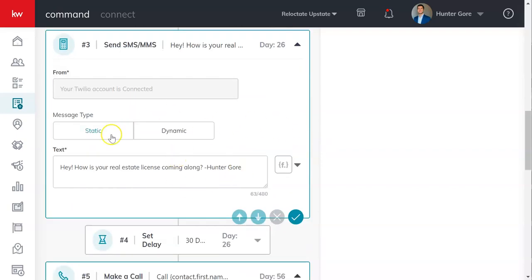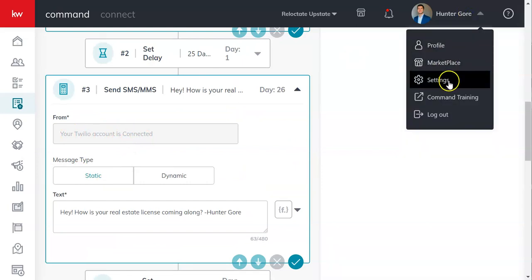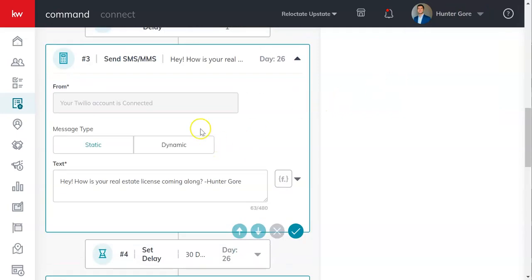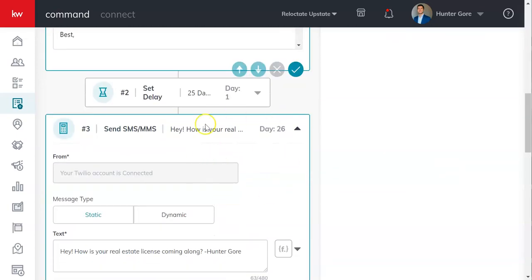My next text is going to be automated through Twilio. If you guys don't already have a Twilio account, you'll go under Settings, which you get under whenever you click under your name profile here. Go under Settings and get a Twilio account set up. You will be able to automatically text them through Twilio. And so I really just love smart plans because so far all of this that I've done right here is all automated.